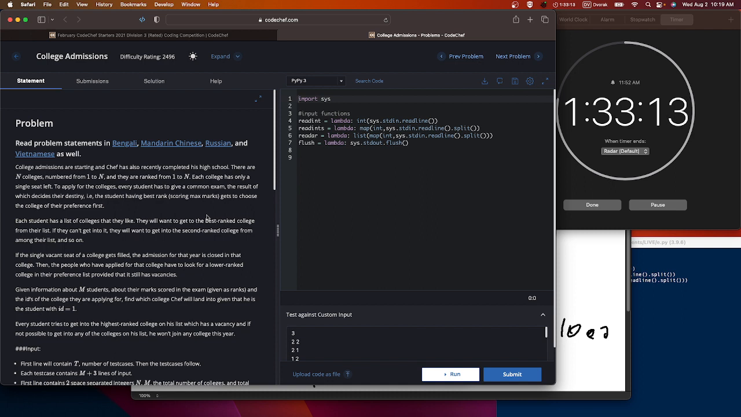Each student has a list of colleges. You get the information of M students. And you try to get into the highest ranked college. If it's not on there, then don't join, okay?